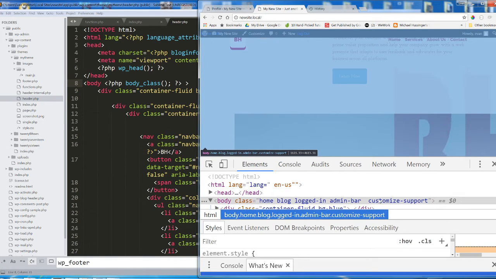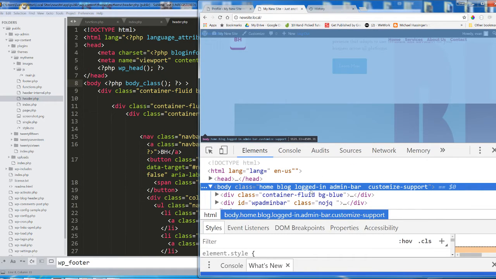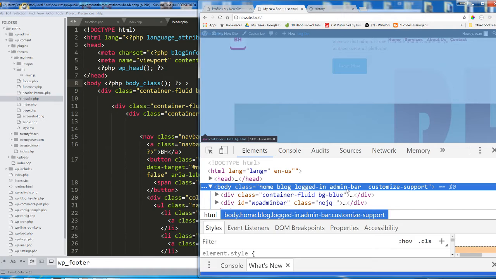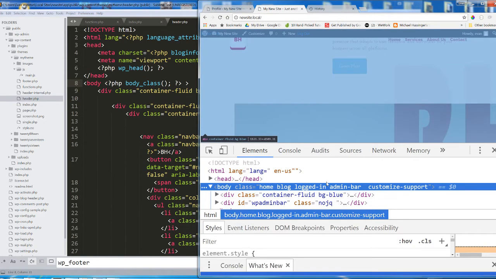All of these classes reflect states in addition to my actual location in the web page. Which is to say, I've got my WordPress admin bar active up here, so I can customize my site while I'm doing it. Therefore, my body has a class of admin bar and customized support. I'm also logged in as the WordPress administrator, so I get this logged in class on my body. Those aren't so useful. I mean, they're nice to have. More useful is this class of home.